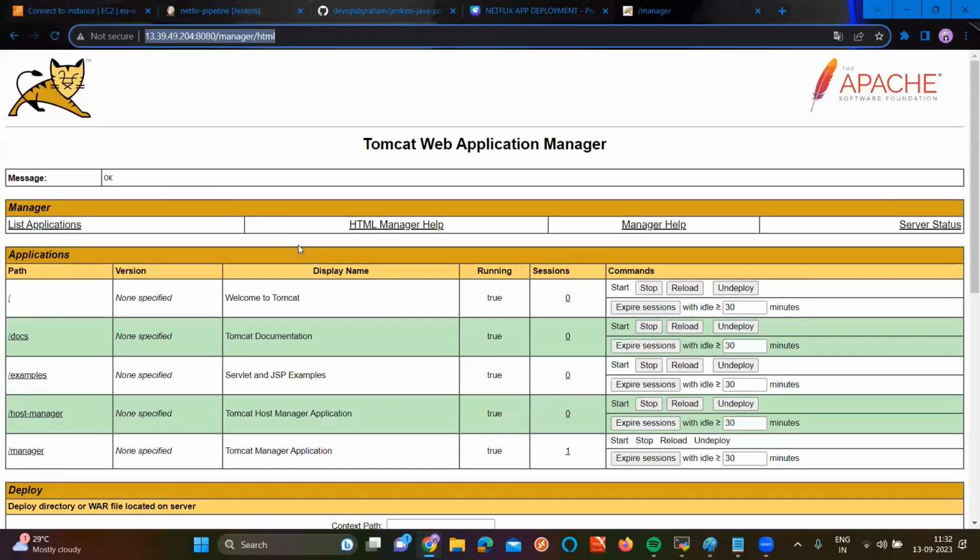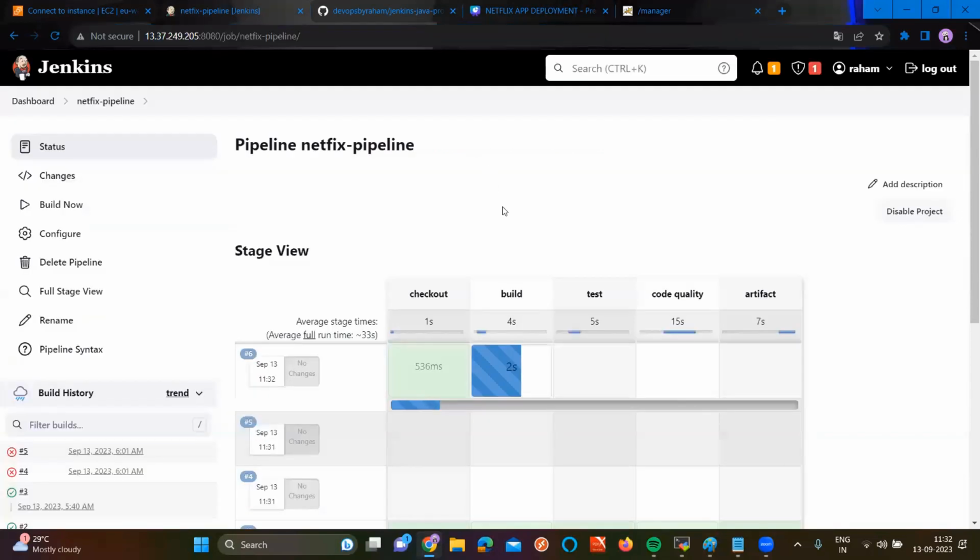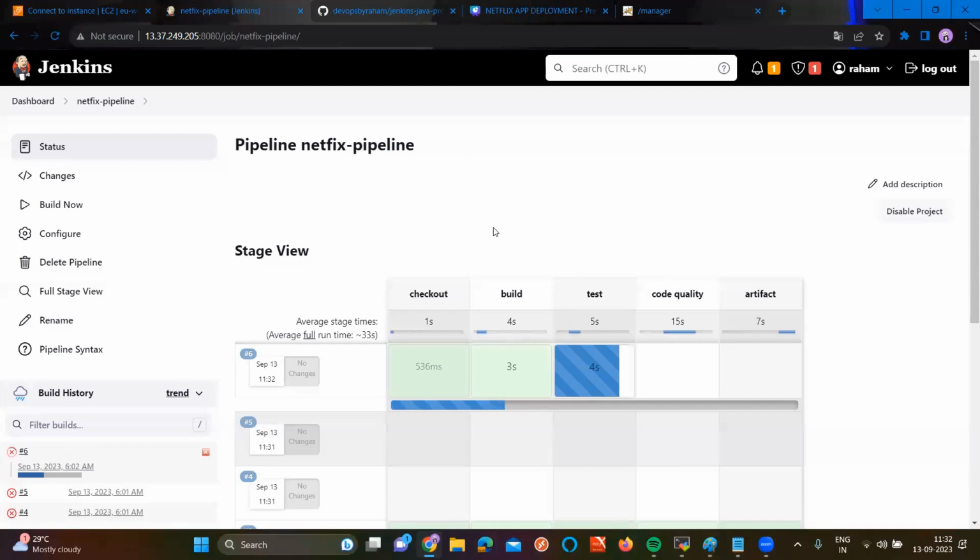Are you seeing your context path here? That's the name. Now if you go, first of all, source code is checked out. My source code is now building and my source code is now testing. Next, is it passing my code quality checks?